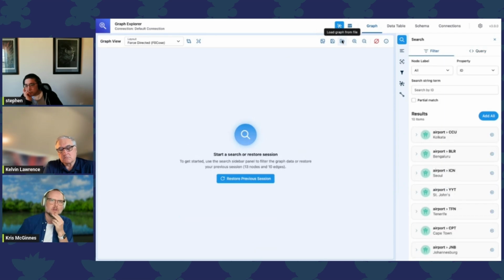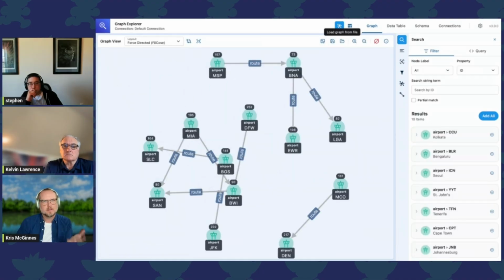And I'm going to hit the load button. It's popping up a file picker that y'all cannot see. So I'm going to go find that file. And I'm going to click open. And my graph is back. Okay. So that's kind of the flow.